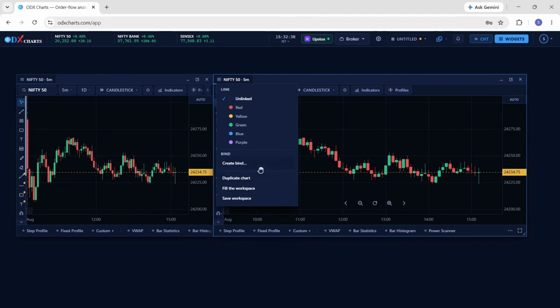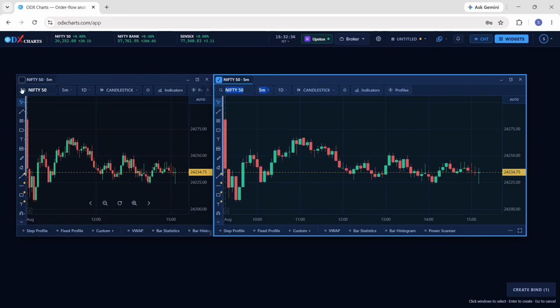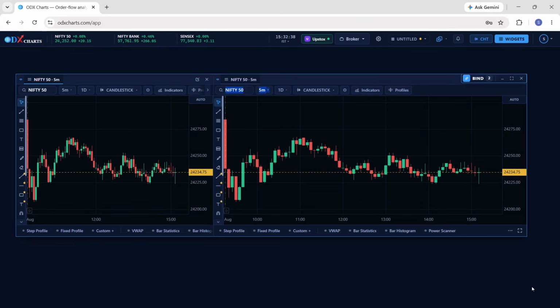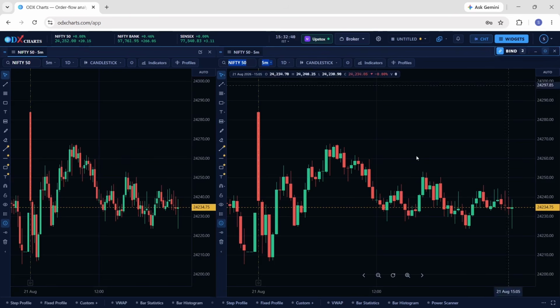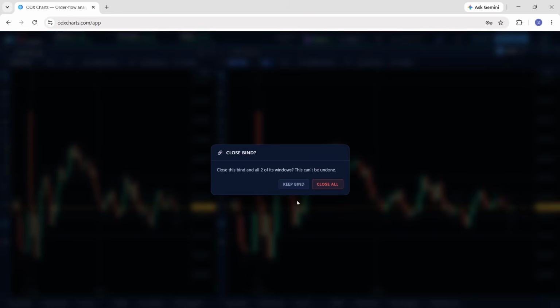You can also create binds here. Binding means adding this together. Let's create a bind, and you have to tick here and create bind. You can see this is now binded. Okay, so this chart is now binded. This is a binding feature. Here you can make your own customized template, and you can save that as well. Okay, so let me just close this again.